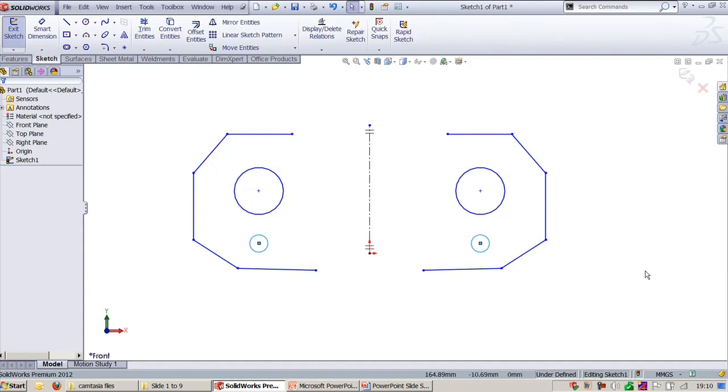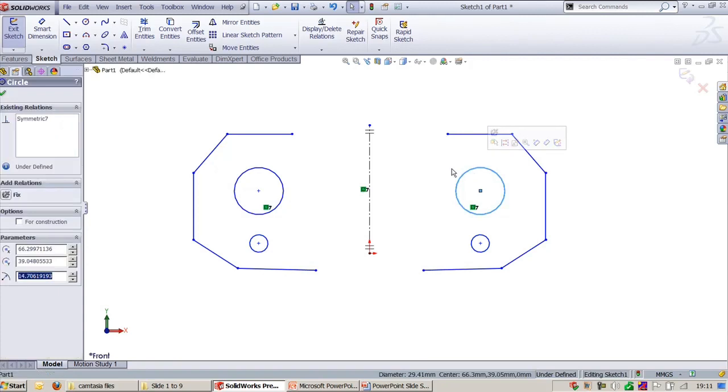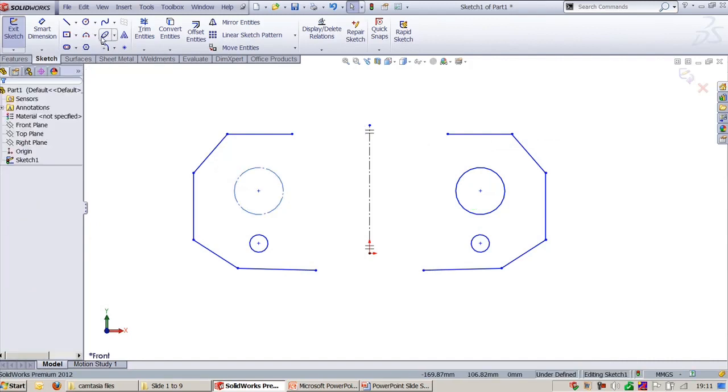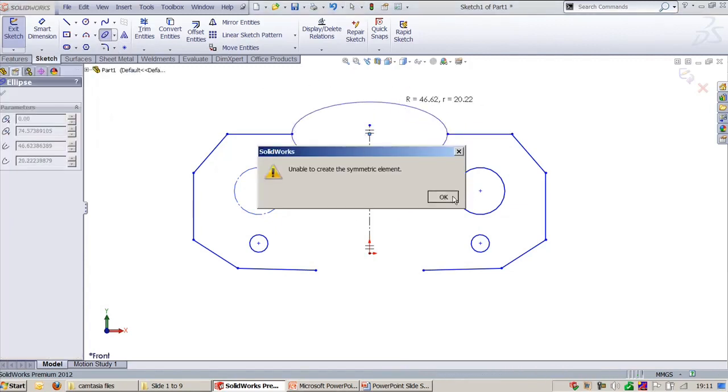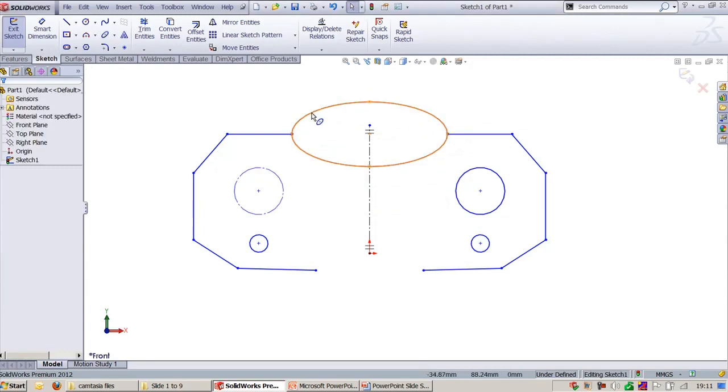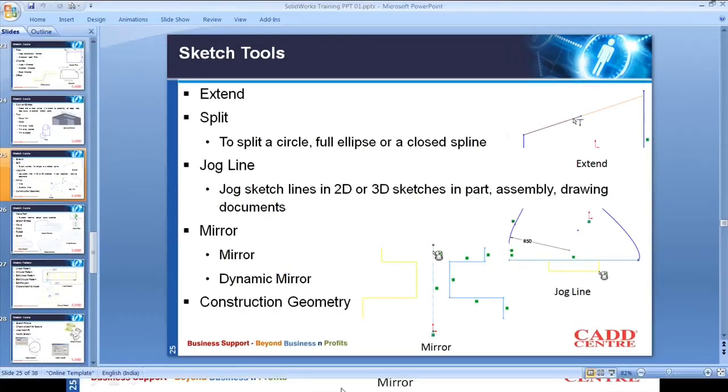And the next task is I would like to show you how we can convert this circle into construction geometry. You can select the circle, use for construction and click outside. And when you create an elliptical shape, I will create an elliptical shape here, this ellipse has to be converted to construction geometry. Select this and use for construction. Yes, you have converted. This is how you can convert an entity into construction geometry. And we have finished the topics in the slide.